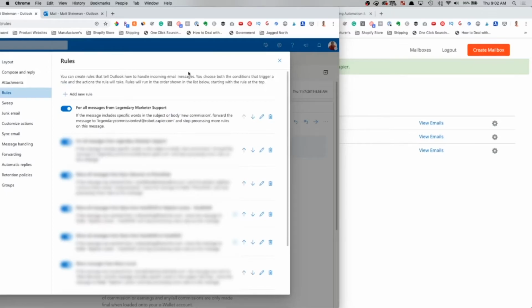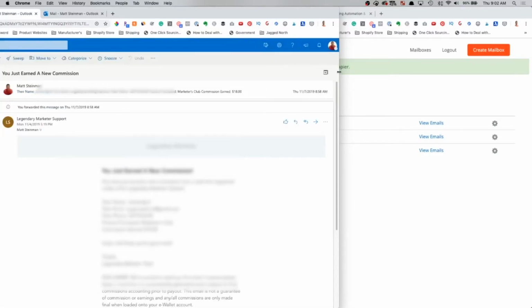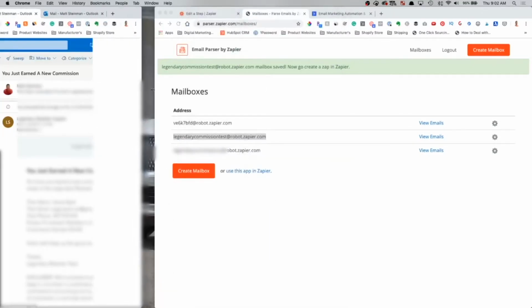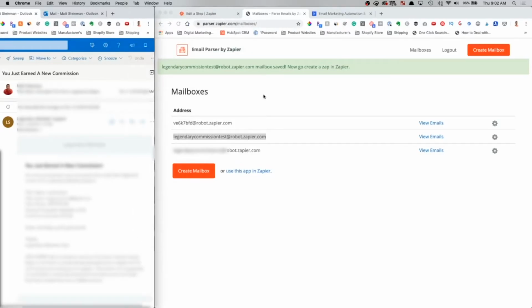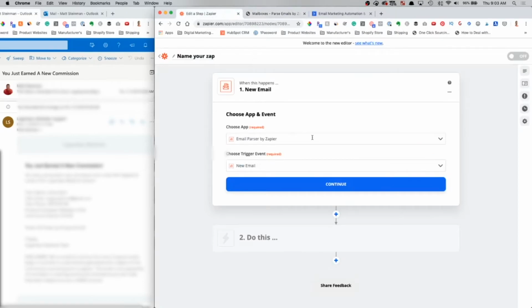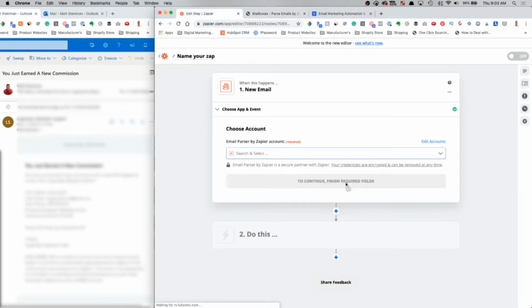And the rule has been applied. So we're going to close that, come back over to Zapier and complete making the zap. So we're going to jump back into Zapier here. We are on this first step still, so we're going to hit continue.